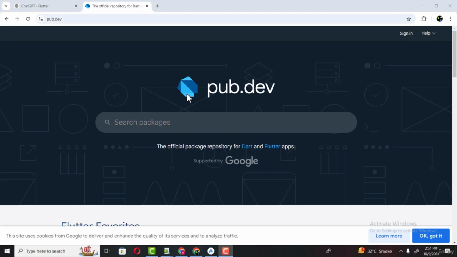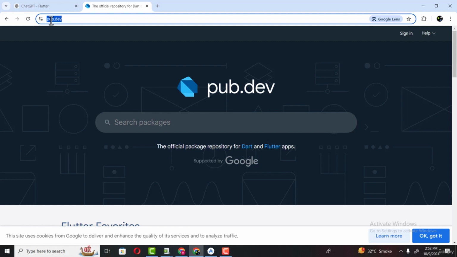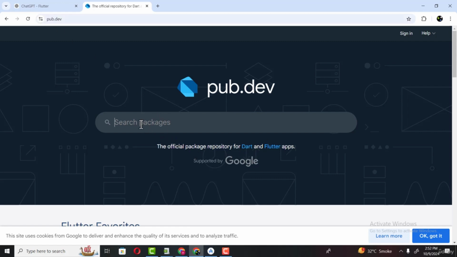And as I told you, while building this application, we are firstly going to explore different Flutter packages and then ask ChatGPT to build this application using a specific package. So to explore different packages or libraries available for Flutter, you need to open this site called pub.dev. So this is the official package repository for Flutter and Dart. And here you can search for different packages.